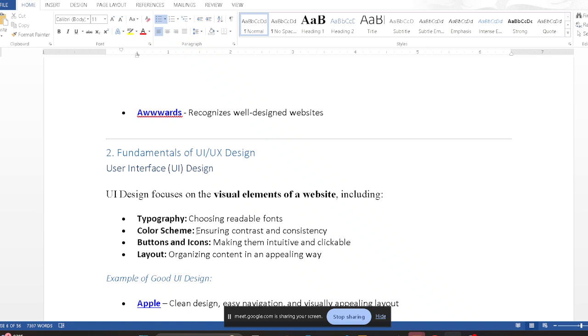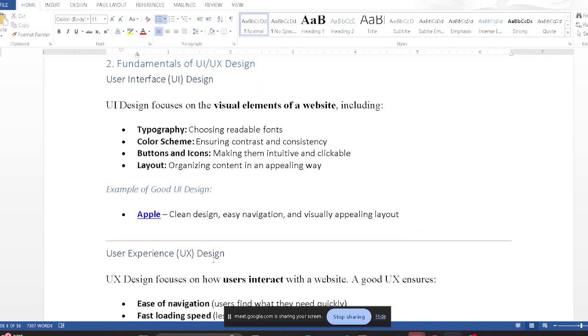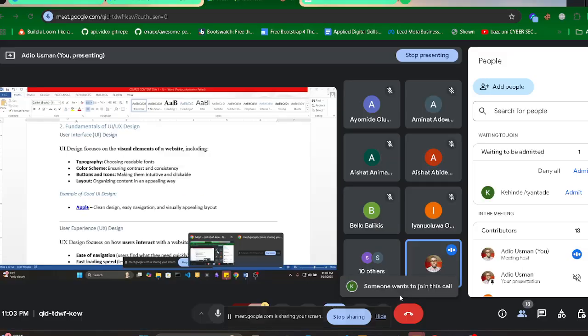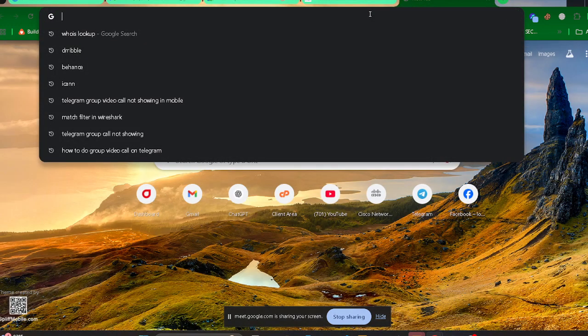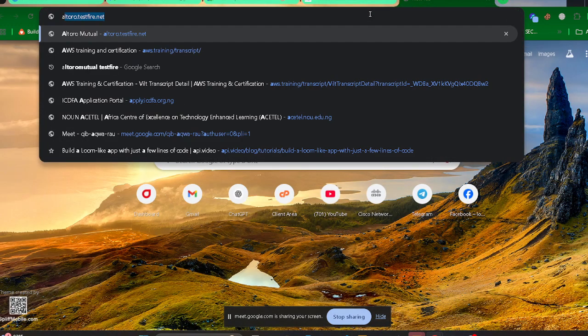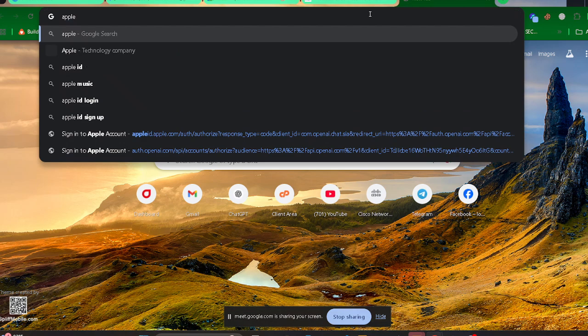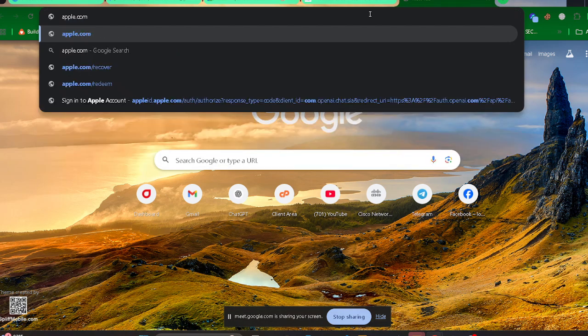So buttons and icons, making them intuitive and clickable, and layout, organizing content in an appealing way. So that's an example of a good design. We have Apple here. So let's go to apple.com and see fine design, appealing, and what's that word again? Aesthetically designed.